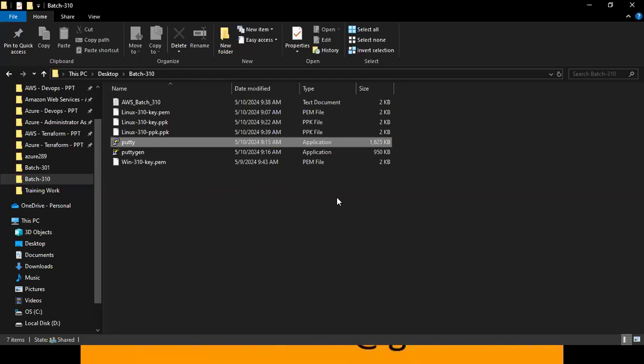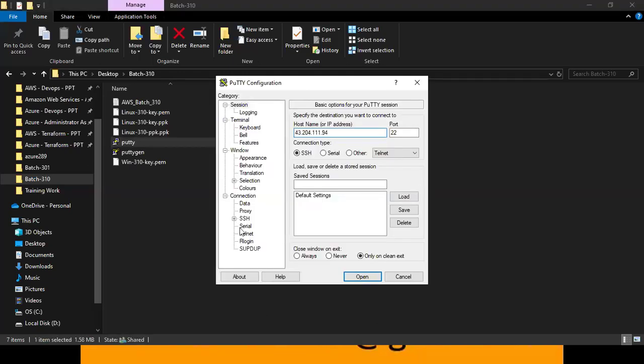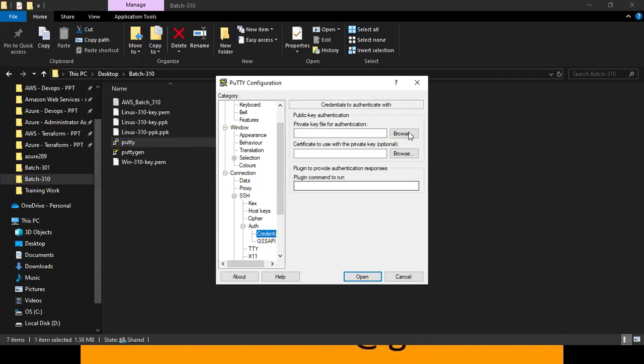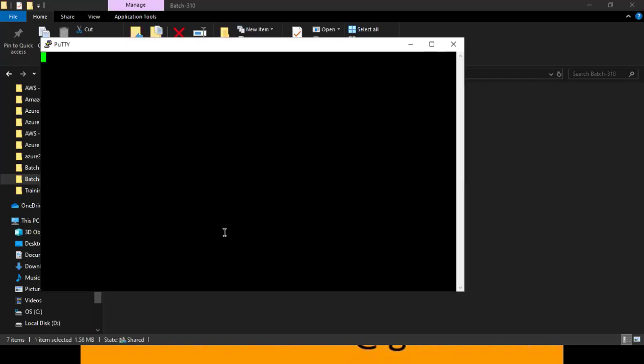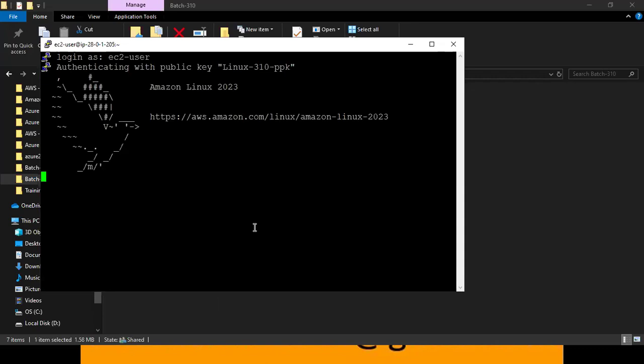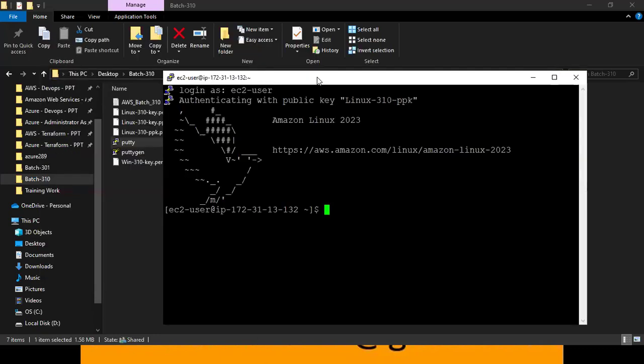open PuTTY, select our PPK. This is our PPK, not the above one, the second one we have selected. Open, accept. ec2-user. The default user is ec2-user. Here I'm able to connect to my Linux machine with the PPK file which we have generated by using our AWS account.